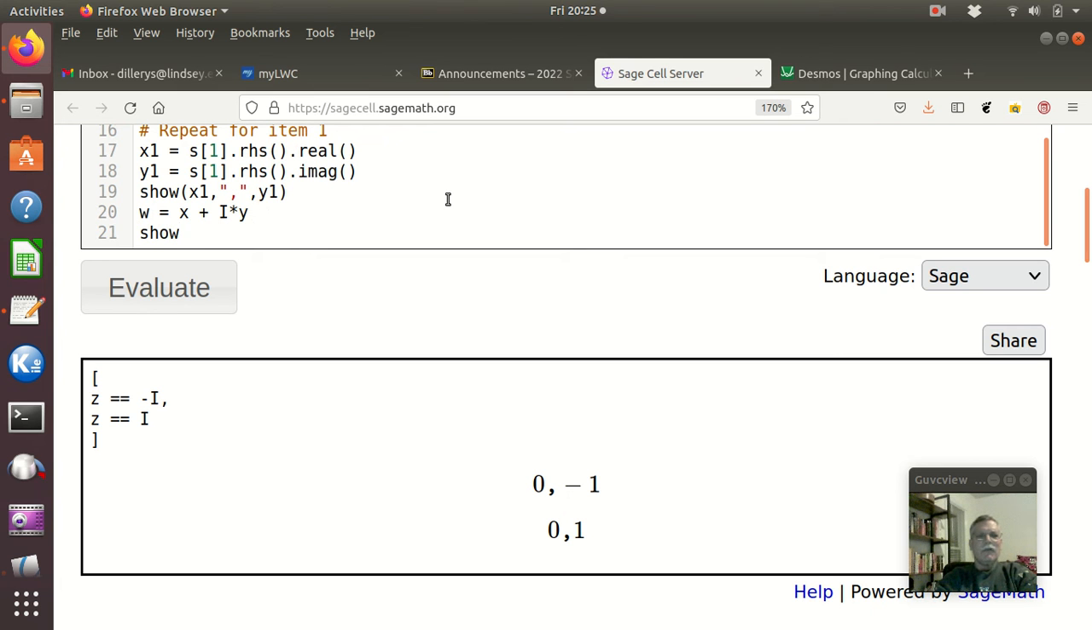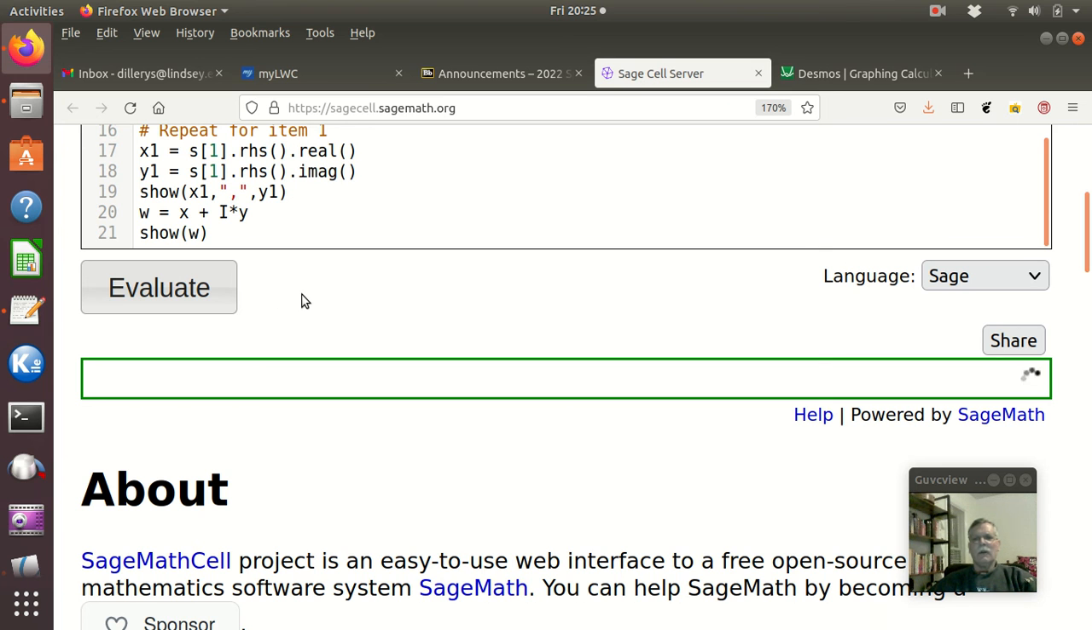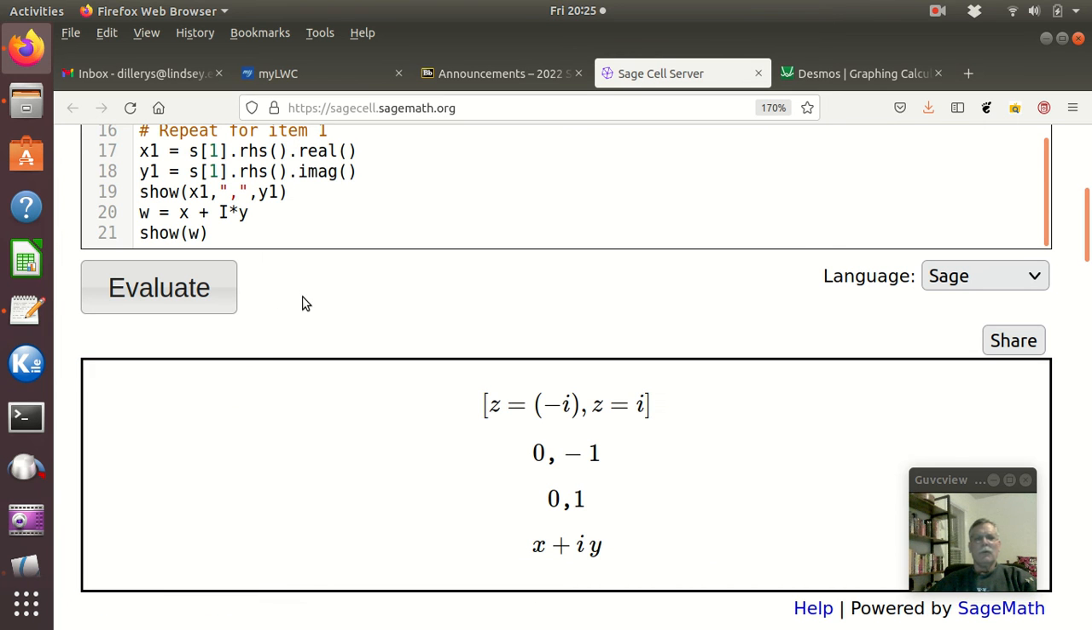Now I could just say show x plus I, y. Mostly I'm just trying to see, does this work? Okay, and I evaluate. And the worst case is it won't. But see, there it does. It says that's x plus, it knows what that is.